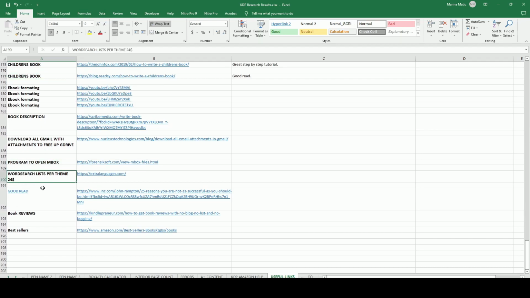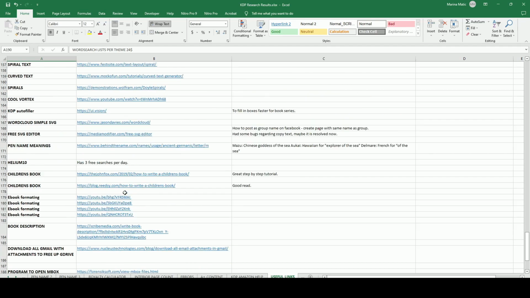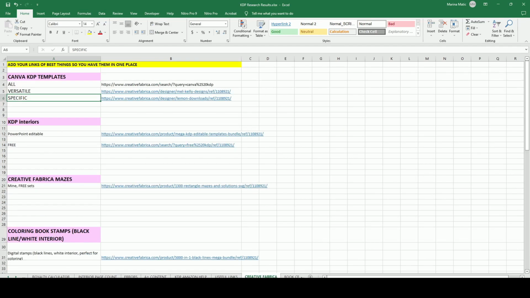You also have this word search list. It is paid, 24 United States dollars, but it is done by a student. He collected a bunch of words from 5, 6, I believe, or maybe even more languages for word search. So it's a good investment if you are doing word search puzzles. Okay, what else do I have here?